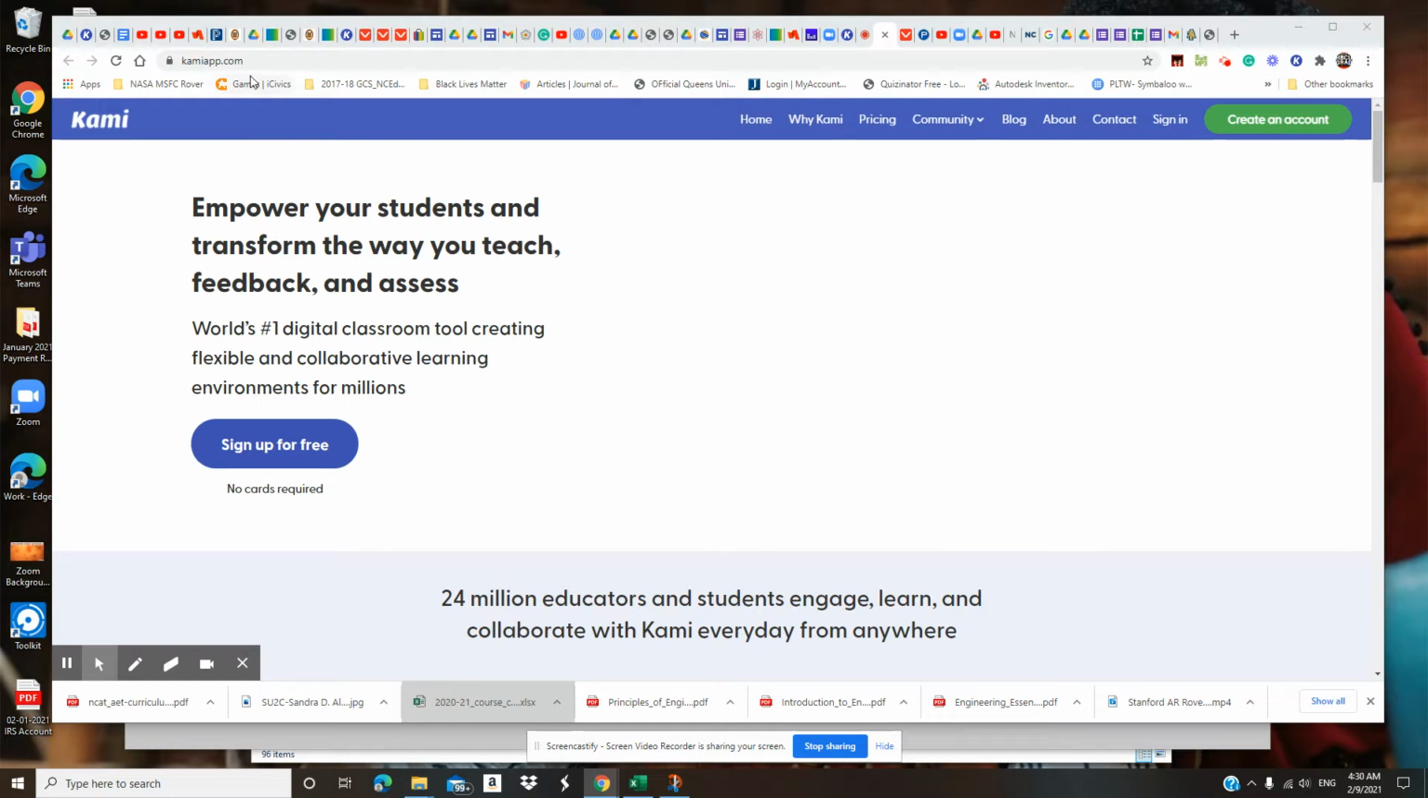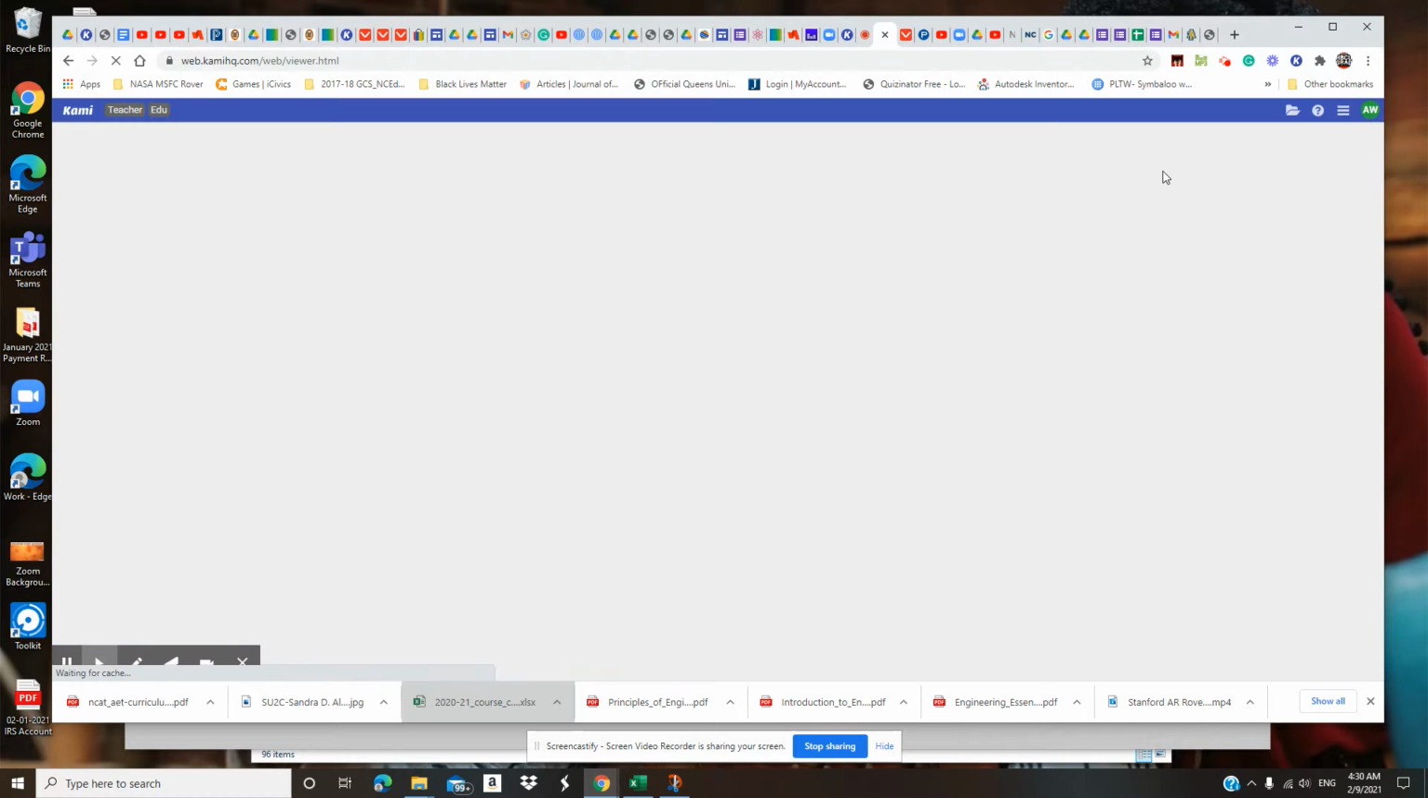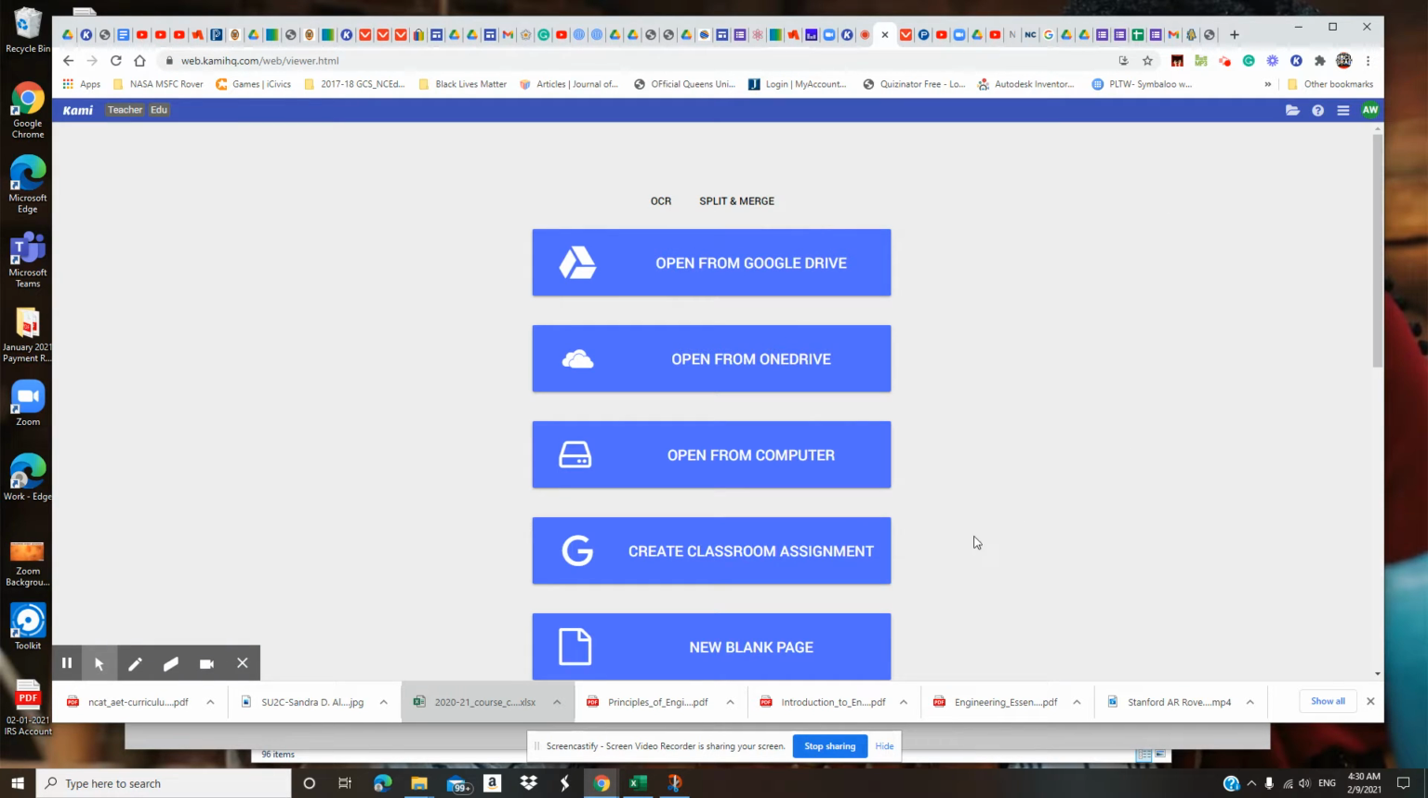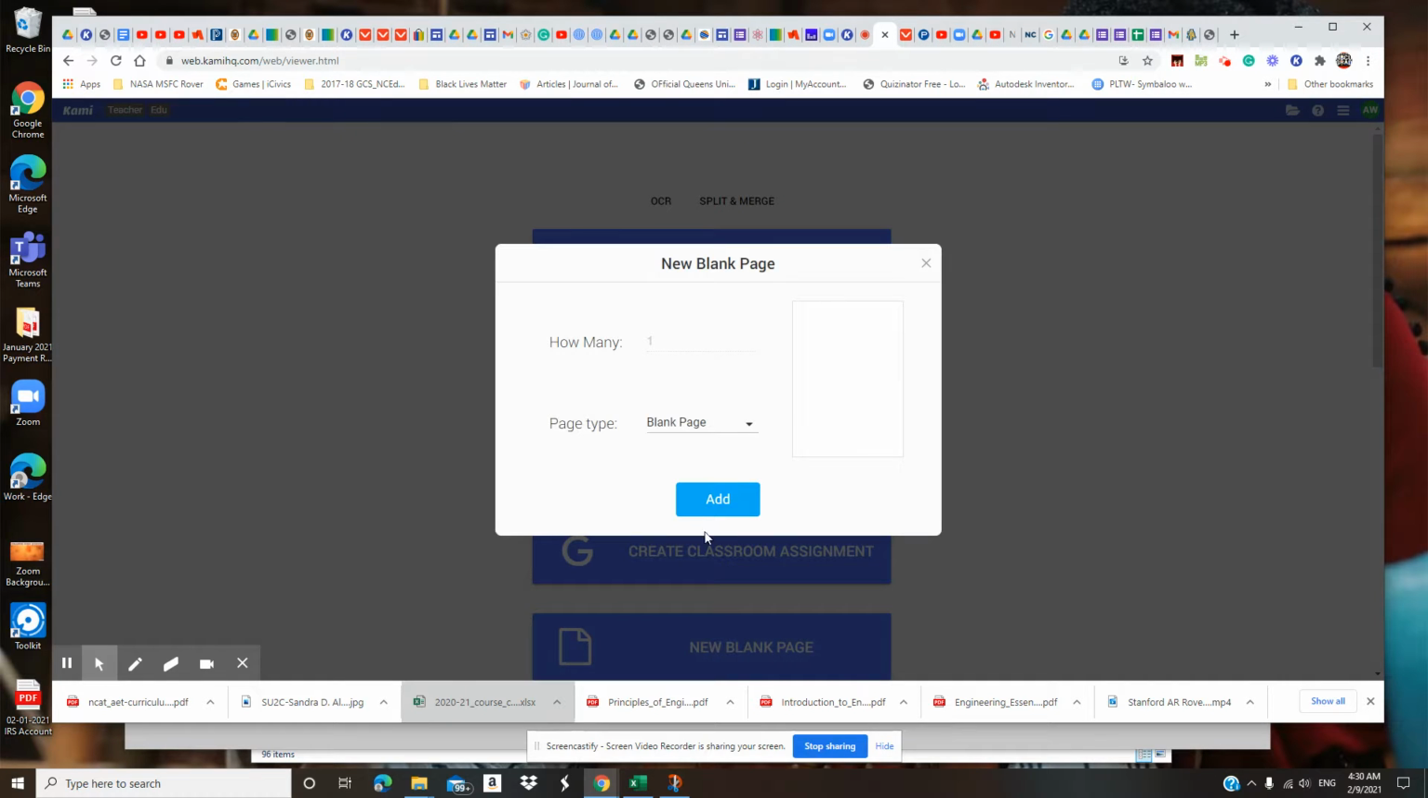So, the first thing you need to do is come out here to the CamiApp.com, and in the upper right-hand corner, you're going to click on Sign In. Now, we are creating a new blank page. So, at the bottom, we're going to click on New Blank Page. We only need one. And look at your features. How cool is that? But we just need it to be blank. And select Add.